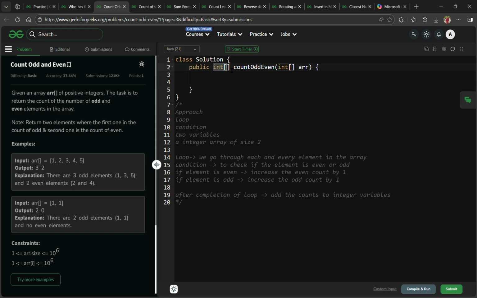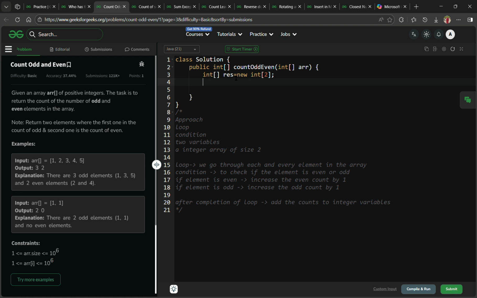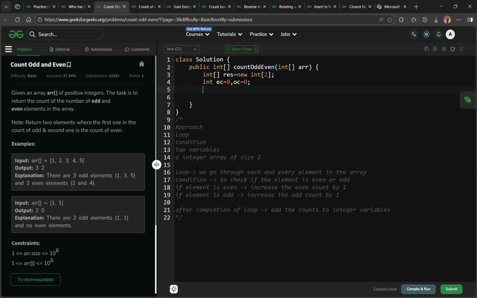So every time I say if there is any return type, it is good to declare it first only as res is equal to new int of what is the size of the result we are going to store. There are two elements, so size is 2. So next we said we are going to use two variables. One is even count, which is starting equal to 0, and also odd count, which is also equal to 0.